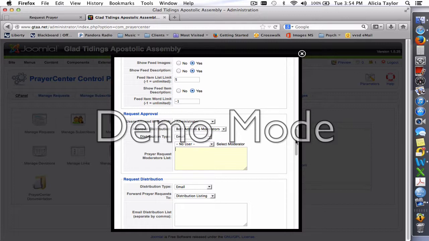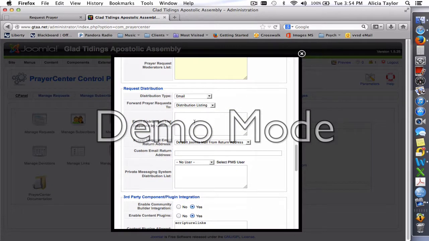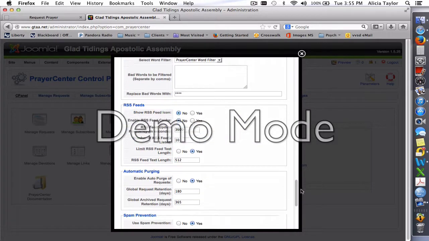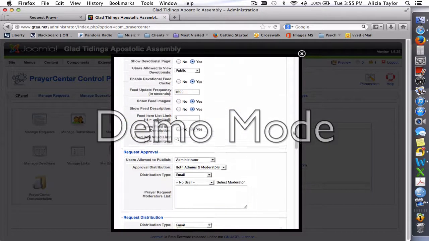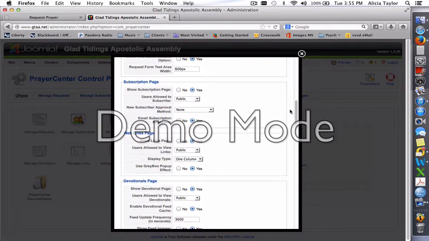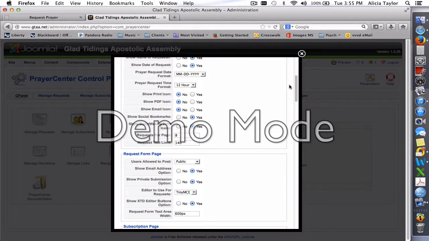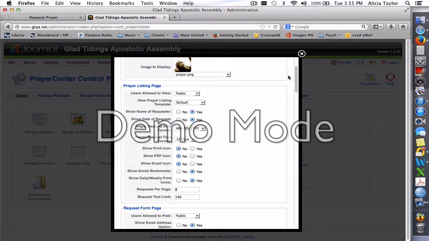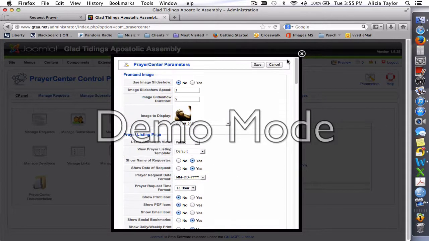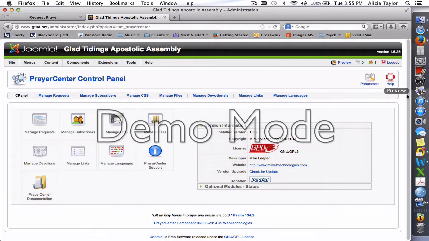Okay, there's also an email distribution list for if somebody is requesting to be on the prayer chain, where people would approve that. So you can type in the people that you want to be able to approve that, and you would get an email notification. And as I said, there's a whole bunch of other things in there, different parameters that you can set. And if you want to set any of those, turn anything on or off, you can do that. Okay, so that is basically the gist of how you manage the prayer center.